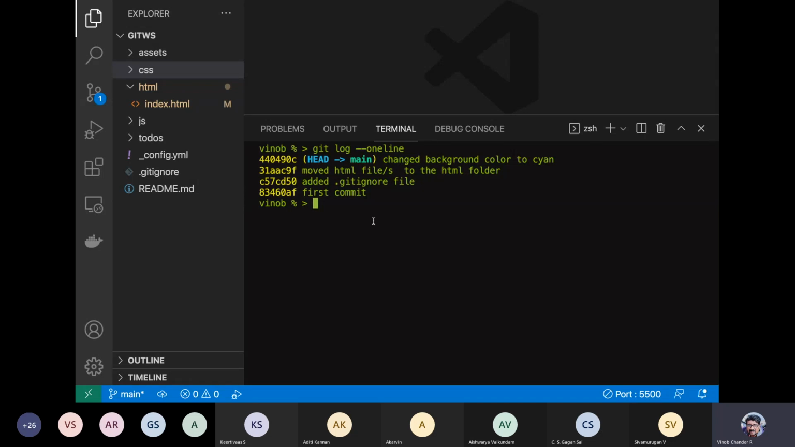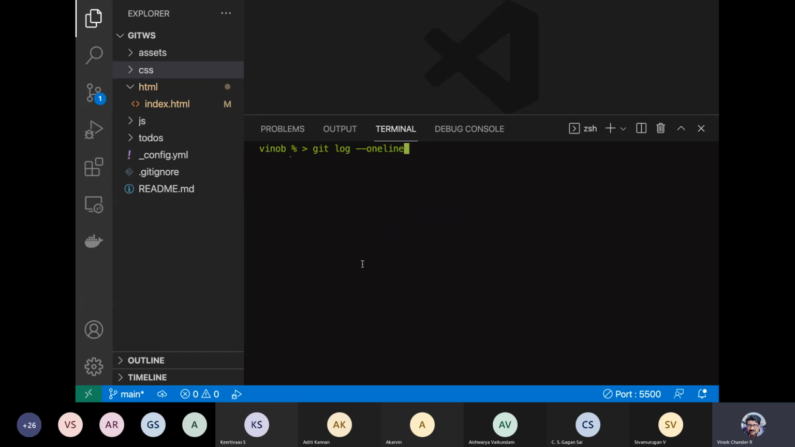So when I do this, git reset, and I can take this hash and put it over here. It says unstaged changes after reset. So the changes are not gone, guys. The changes are still there. See, let me show you. Let me clear this and say git log --oneline.